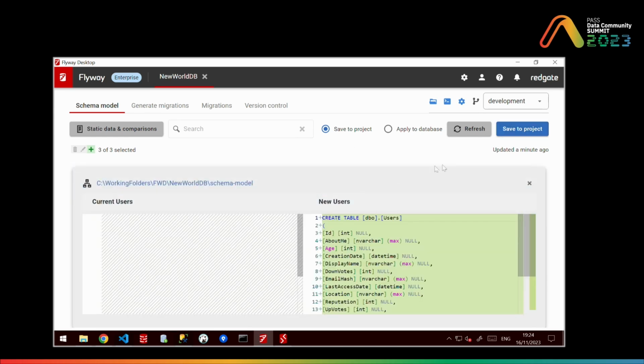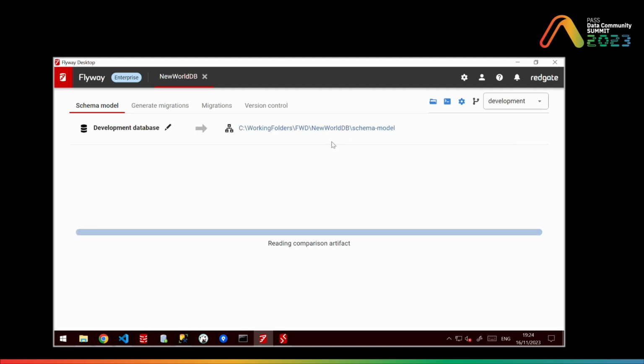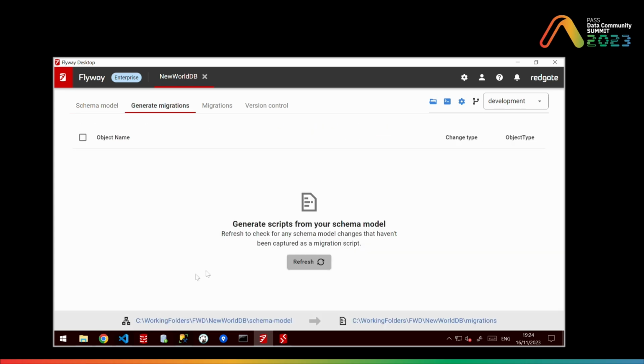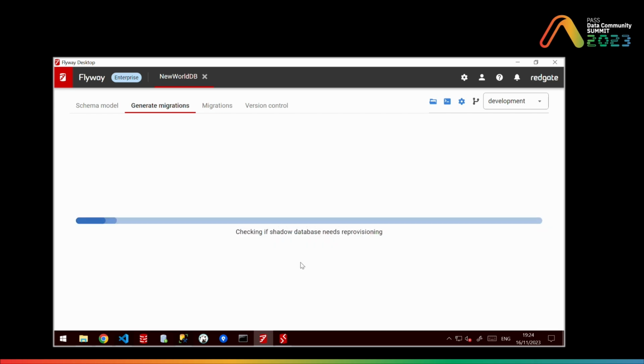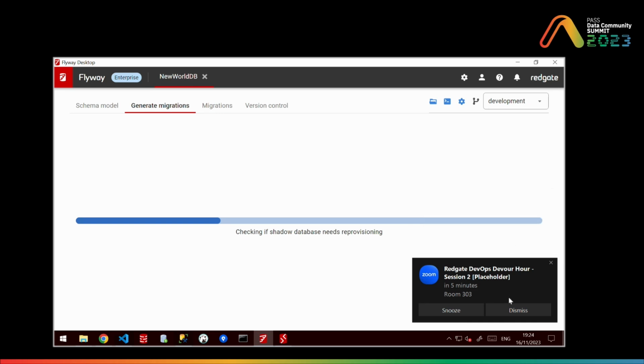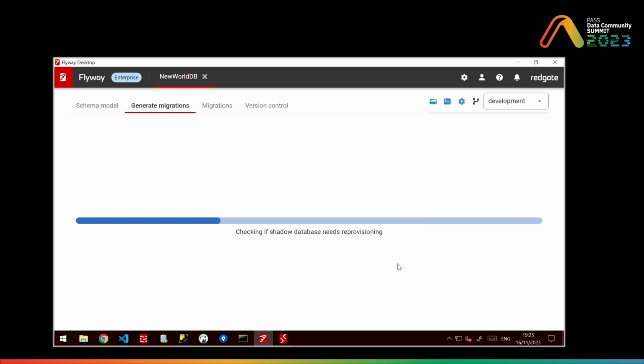It automatically picked up all these changes. And I can just click Save to Project right here. There we go. And then when I go to generate migrations, there's going to be no differences. Fingers crossed as soon as it's done. So this is letting me know I only have 5 minutes left here. I'm on time. That's good.